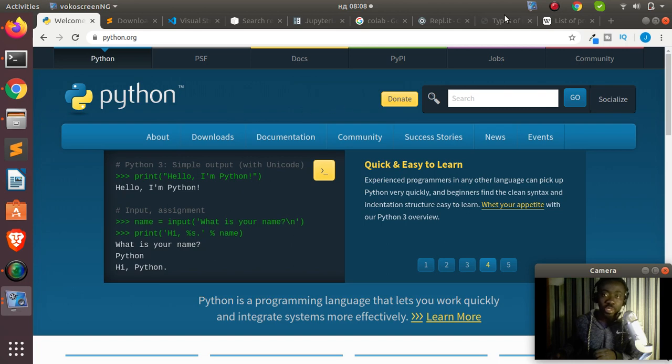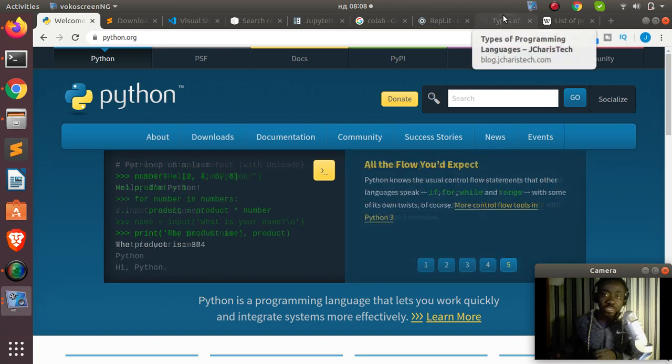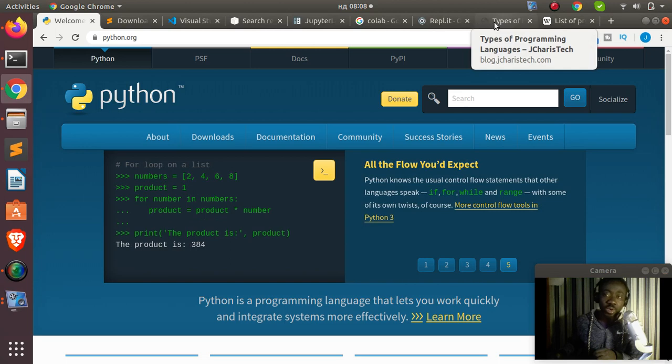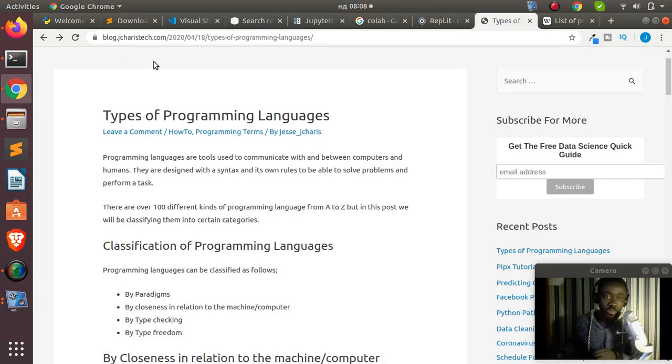So what is programming? I've written a simple tutorial on programming and the types of programming on our blog, the JCharisTech blog, so you can read about it in case you want to know. But simply, programming languages are tools used to communicate between computers and human beings, to be able to solve a problem or to perform a task. That is the basic understanding. In order for humans to communicate with computers, they have to use programming languages. That is the basic idea.